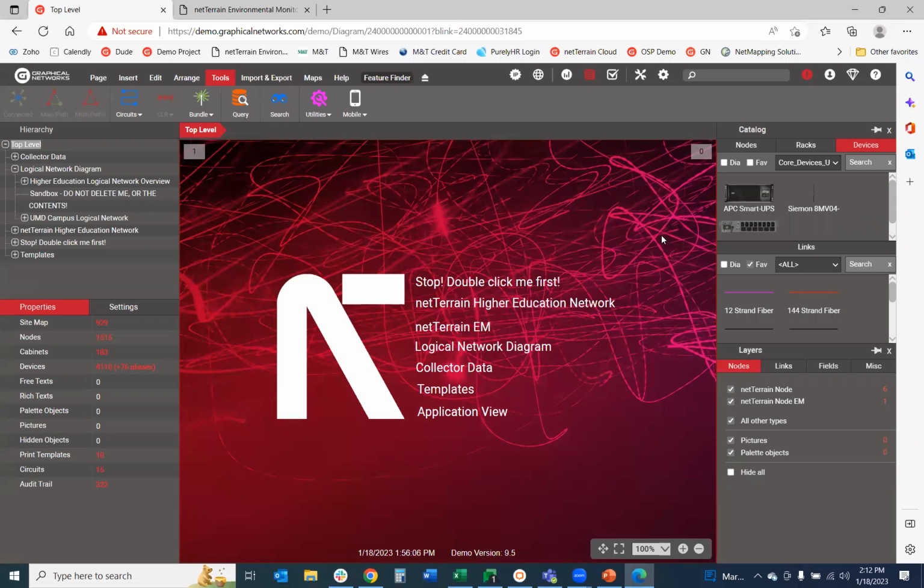So I'm going to go back and share my screen. I'm going to go ahead and pull up netTerrain. All right. So netTerrain is a decent solution. I'm sure you guys are doing your research, and there are other decent solutions out there.